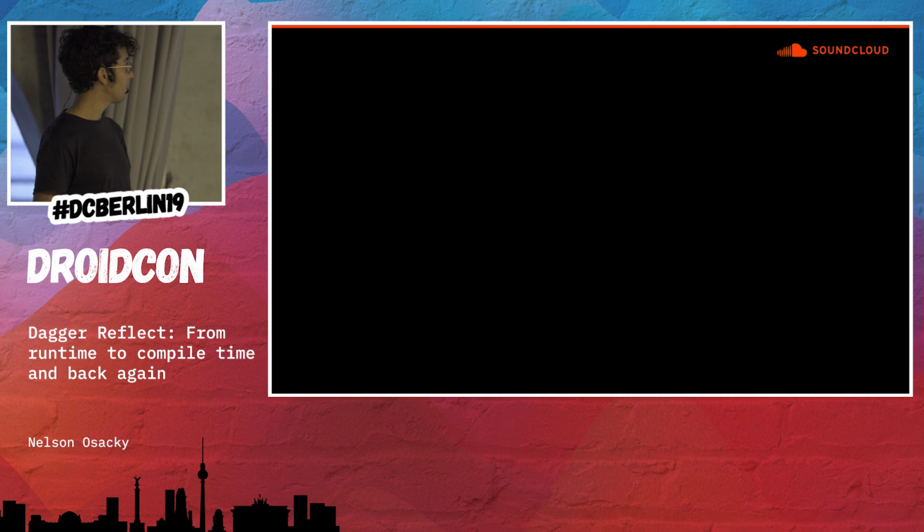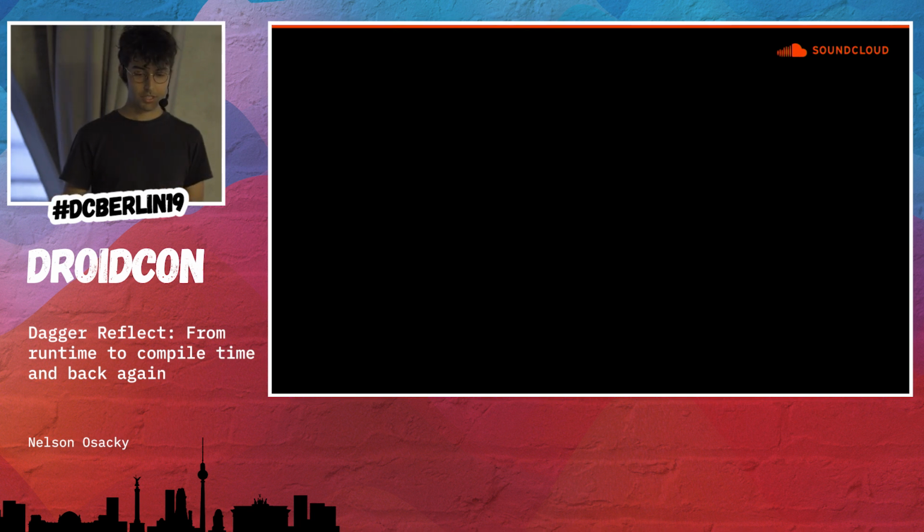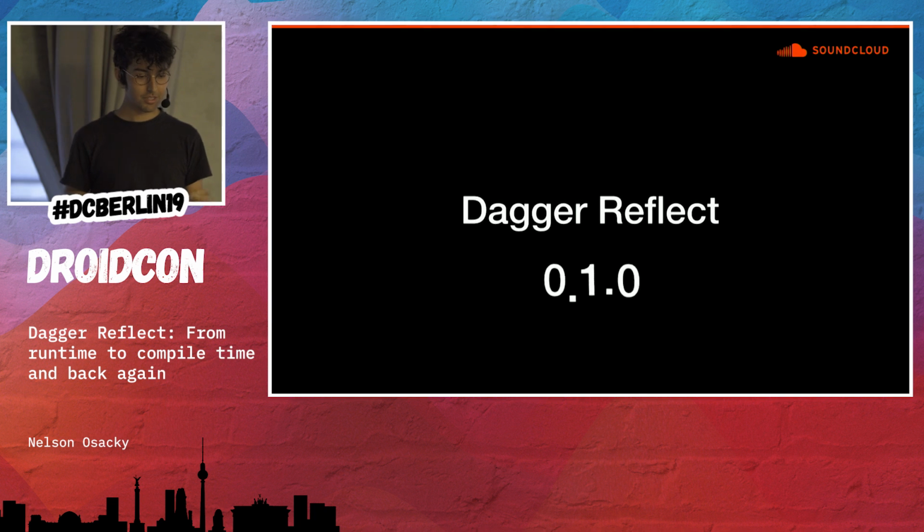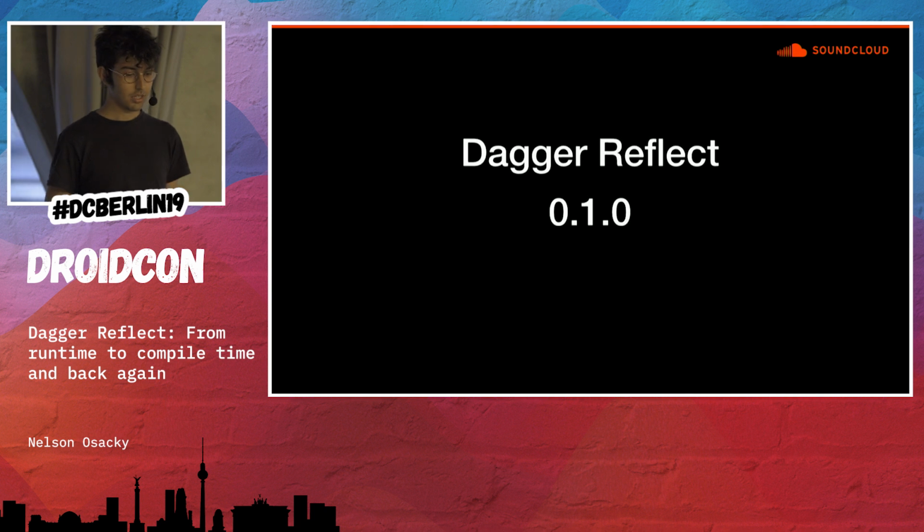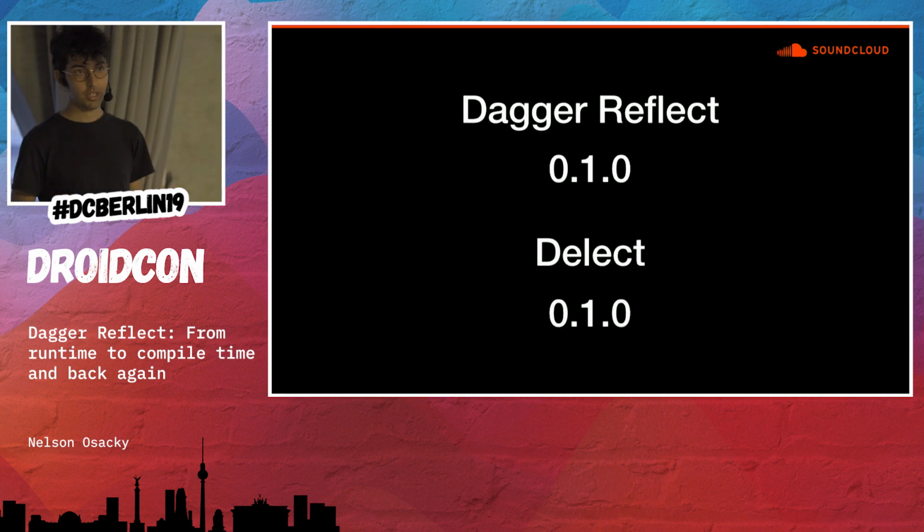It was all great and fun when I did this whole Dagger Reflect project. Anyways, Dagger Reflect is in Maven Central with version 0.1.0. And Delect, the Gradle plugin for Dagger Reflect, is also in Maven Central at 0.1.0, so try it out in your projects.